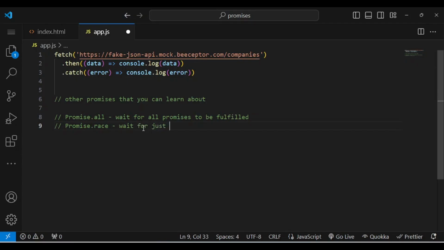Then Promise.race, as you know, race. When we are racing, something must come first. So with Promise.race, we race for the first response. No matter which one of them, if we are calling promises on three different APIs, the first response will be the one that proceeds.